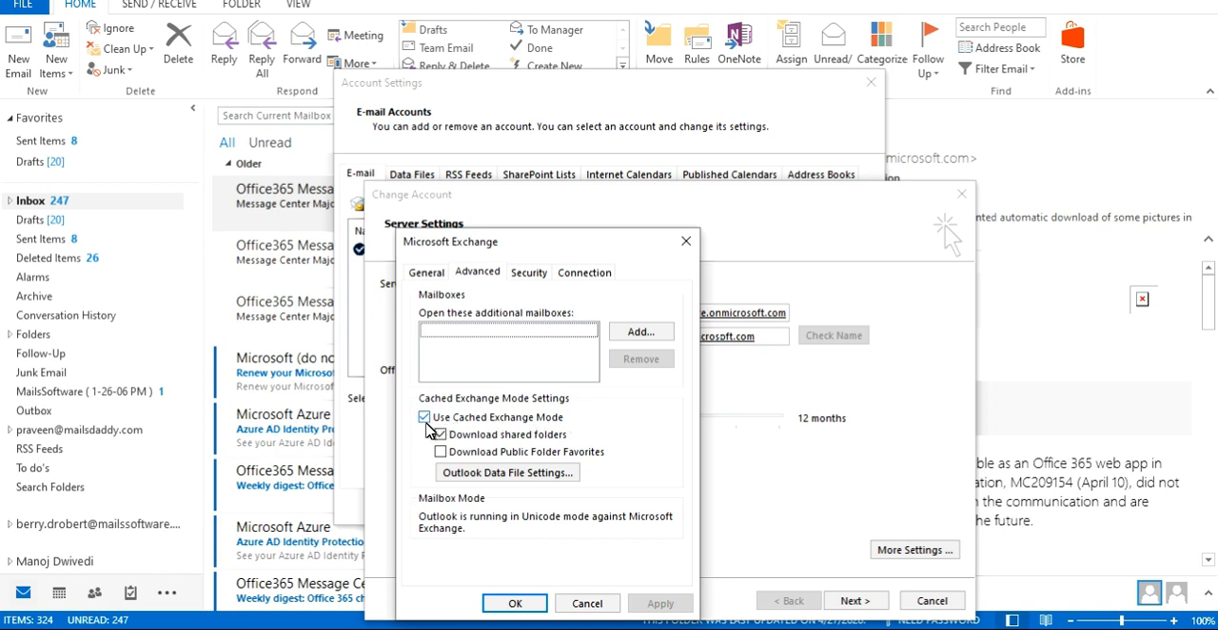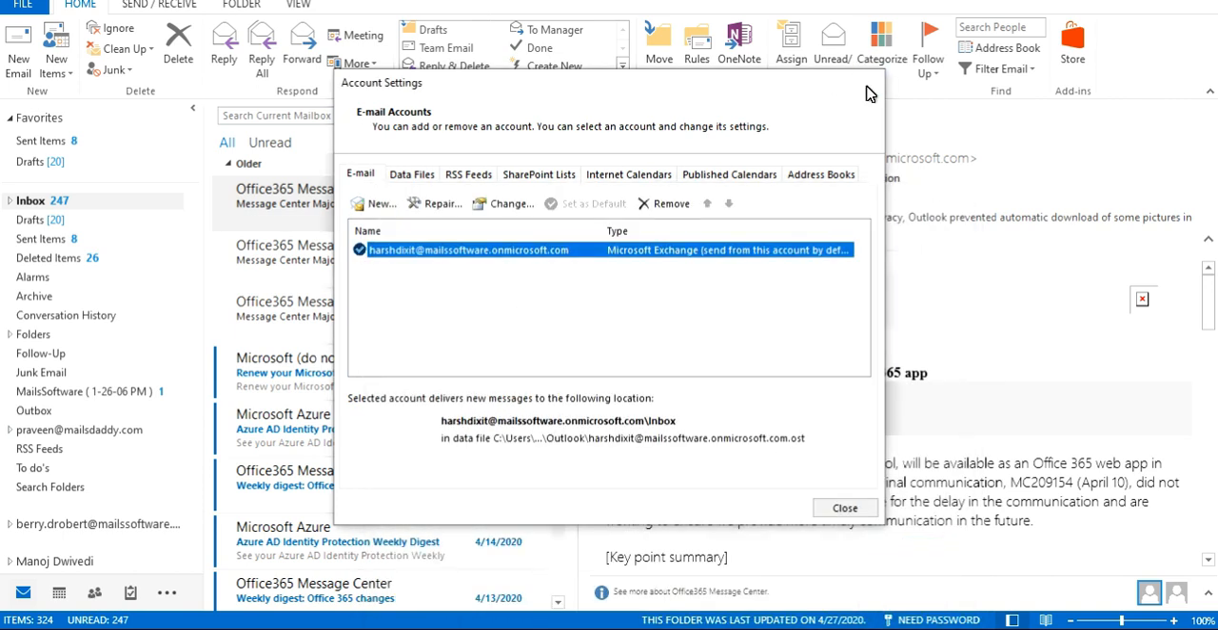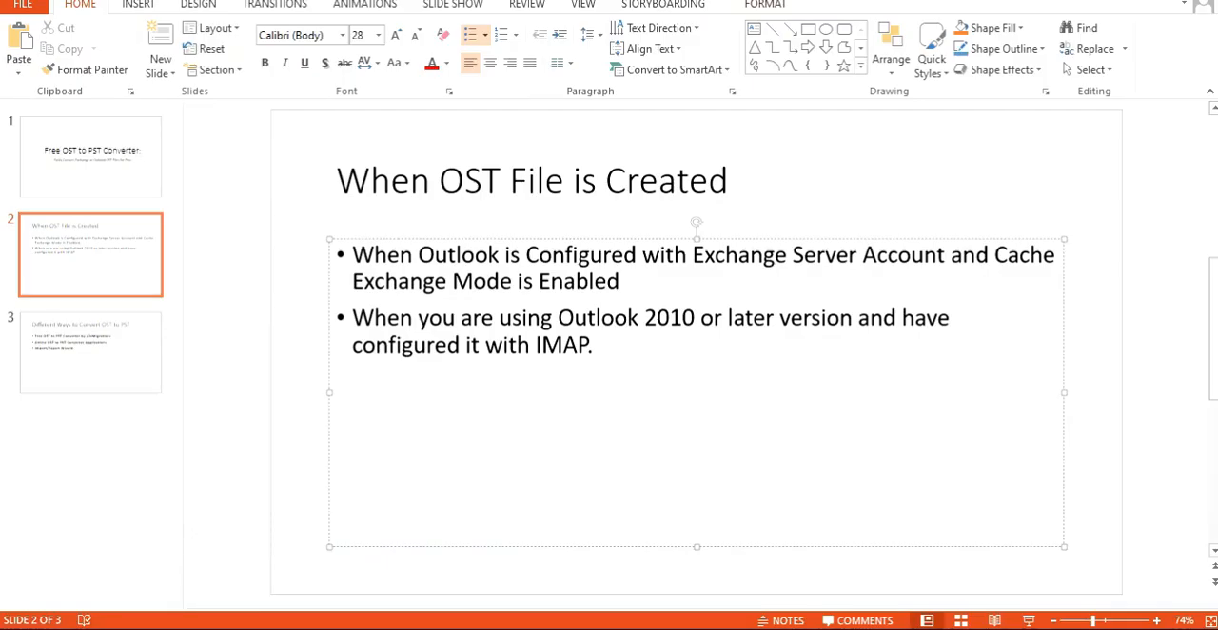If you check this option, then Outlook will create a local copy of your data and will store the data in OST file format. Okay, so if you have enabled cache exchange mode, then Outlook will create an OST file and will save your entire data in that format.